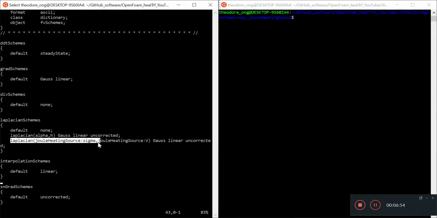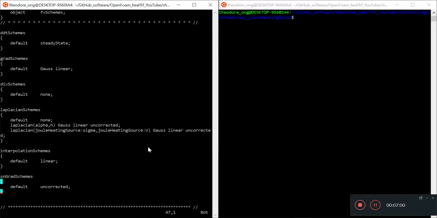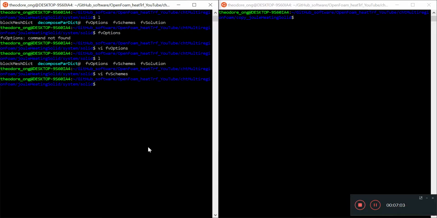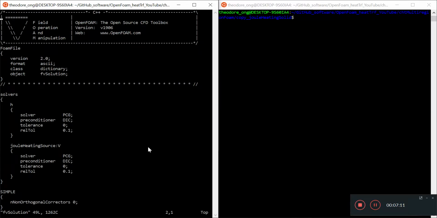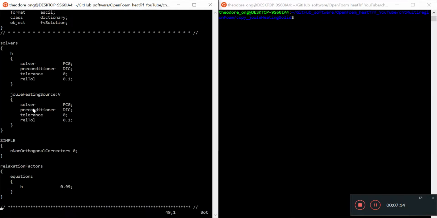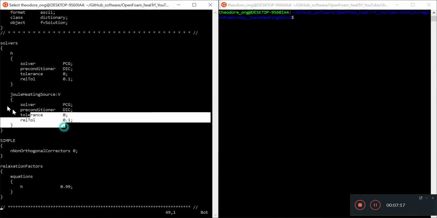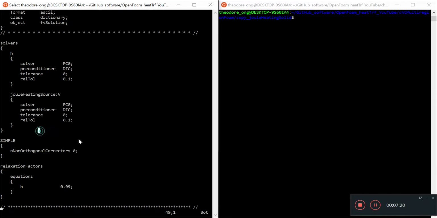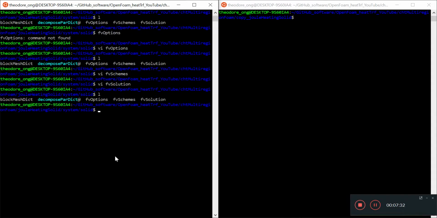Laplacian of this Joule heating source, sigma Joule heating source, I think this is the voltage. Gauss linear uncorrected. So it looks like we have to put in lots of entries in the control dictionary, in the FV options, FV schemes, and even perhaps the FV solution. Right? Okay, looks like the FV solution doesn't really need much input. All right, it needs this Joule heating source V, probably the voltage. Okay, so we have a simple non-orthogonal correctors, and then there's a relaxation factor for H, which we won't delve too much into.